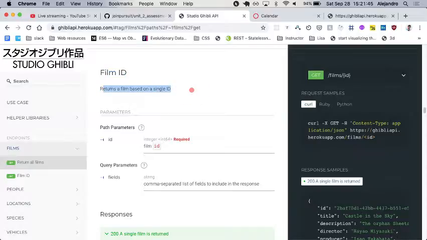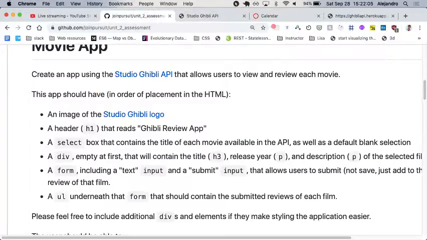Yes, Siham. What do we need the ID for? I think we can just use the title. Yes, so that's a good question, and I think it was partly an error on our end where the README didn't specify to use the ID to make this second network request that we're gonna need.